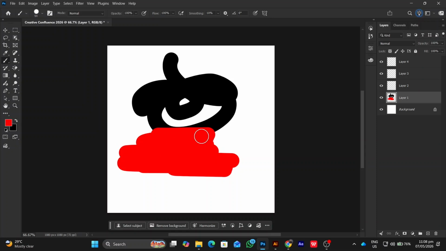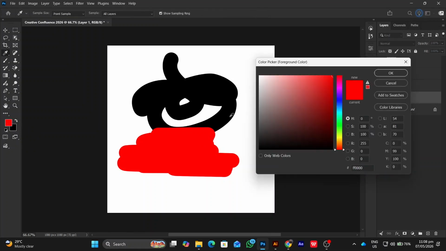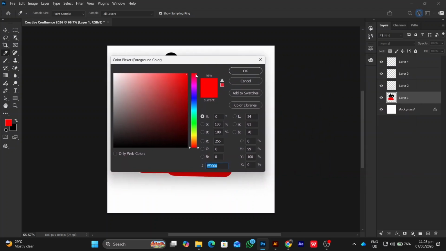So since we are going to be using our foreground color, we want to change that. We don't want red, we don't want black. So what we'll do is we'll double click on the square box, the foreground color option. We'll double click it and it will create this new window where we can select our color from. So I'm just going to pick any color at all. Let's go with purple and let me clear these strokes.